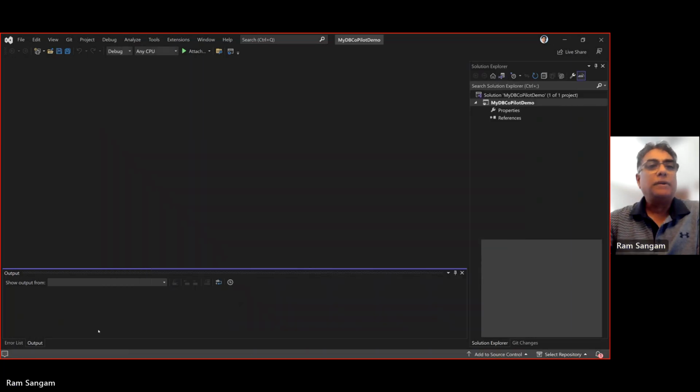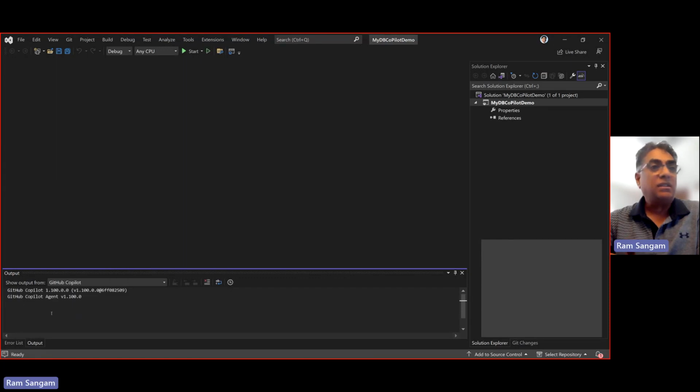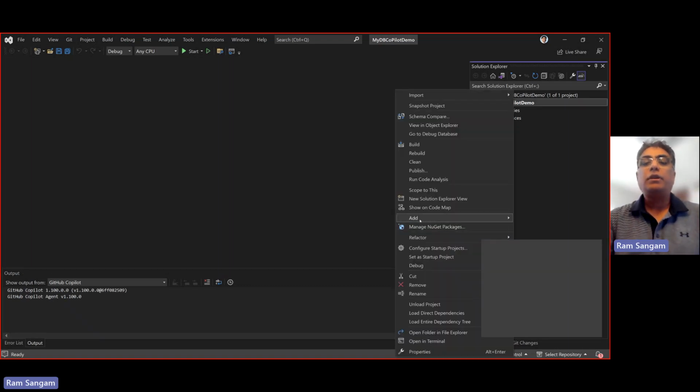So that GitHub Copilot got enabled when the project got created, and it's live and running. So as and when you create artifacts in your project, GitHub Copilot understands all those things and tries to give you suggestions as you move on. And in this particular case, I'm going to create a new table here.